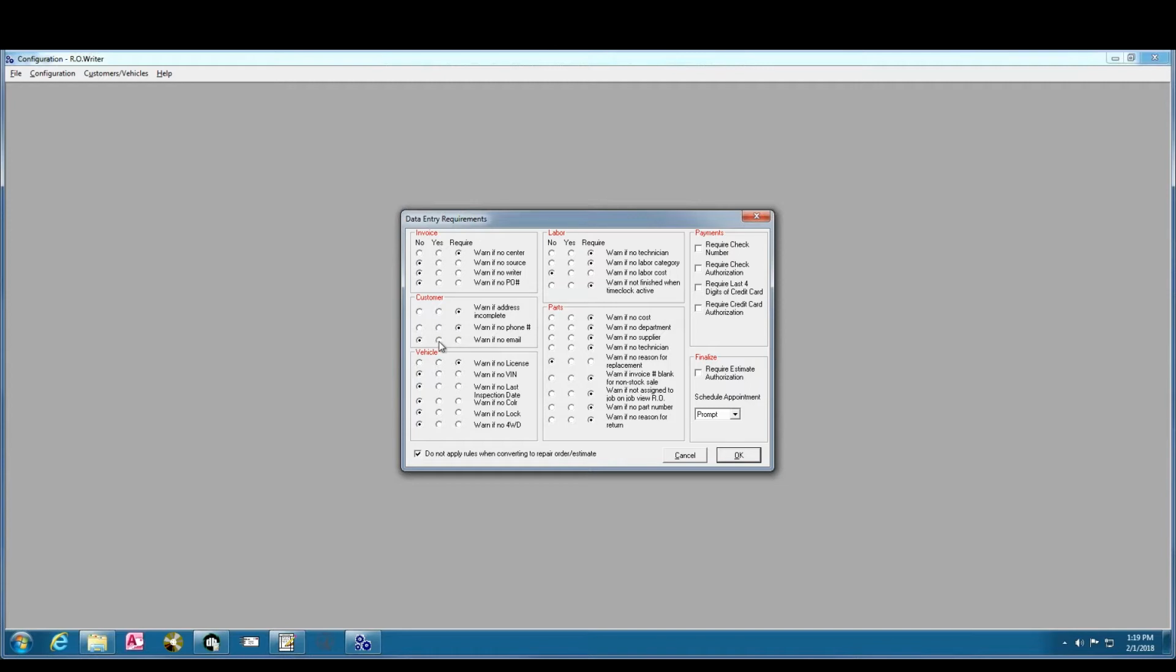Now you'll notice the little buttons are in different places for the columns of no, yes, and require. The difference in the behavior is no means that we're going to allow you to continue past that field without ever prompting you to enter information. Yes says I'm going to prompt you to enter information before you finalize the transaction. However, I will allow you to continue past it. Require says you've got to enter a value into this field here, or else you cannot finalize the transaction.